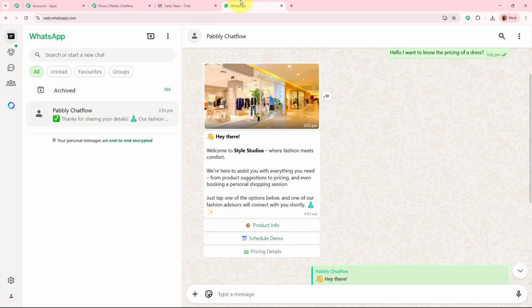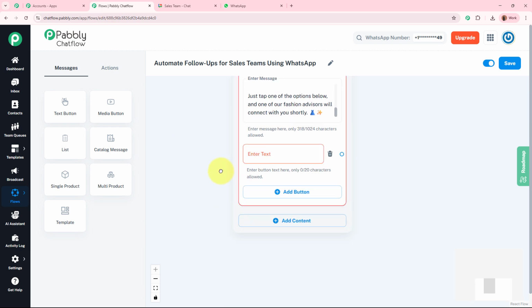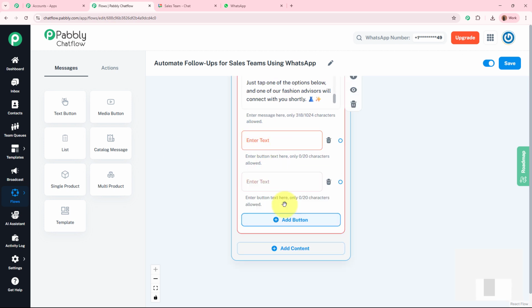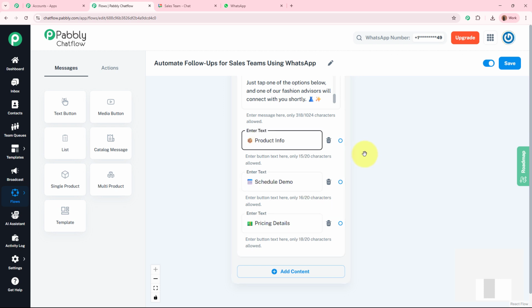Now over here with the message, I want to add these options as well. For that, simply click on this add button and the button will be added, okay? I will add 3 buttons, so I'm going to click on add button 3 times. In a message, you can add only maximum number of 3 buttons. Now we have to name all these buttons right here. So for the name of the buttons, I'm going to write it as, you can see right over here, these are the buttons that I have: product info, schedule demo and pricing details, okay?